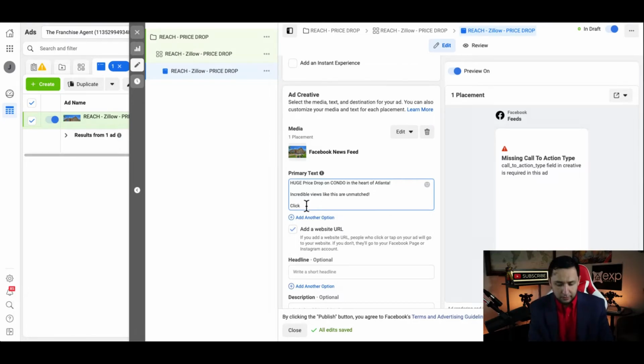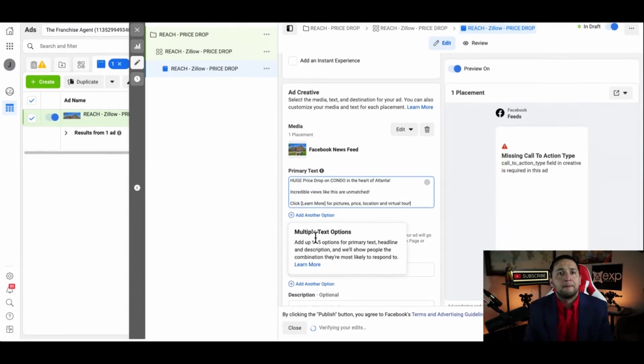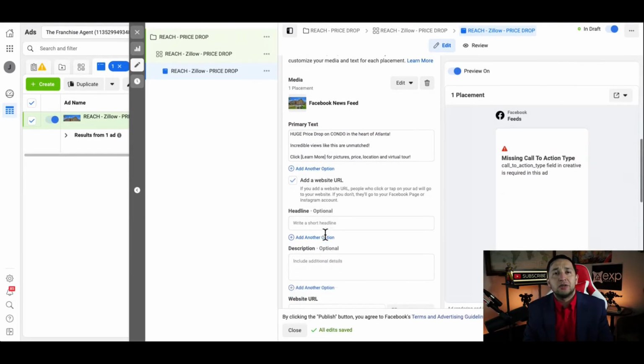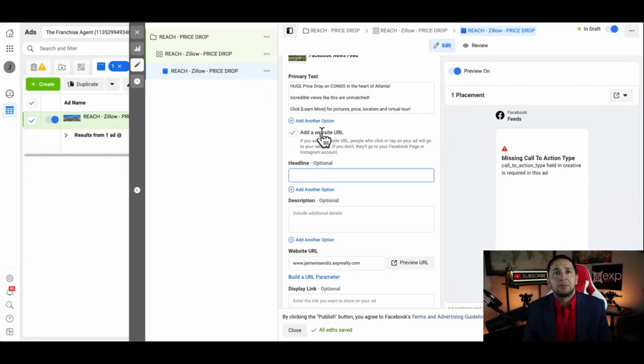Click learn more for pictures, price, location, and virtual tour. All right, so then you see here you can add an image. I'm sorry, you can add a URL. So if you add a URL, people who click or tap on your ad will go to your website. If you don't, they'll go to your Facebook page or Instagram account.